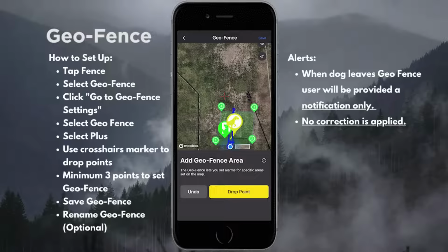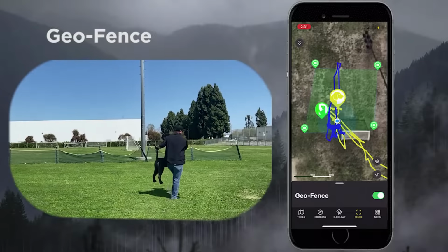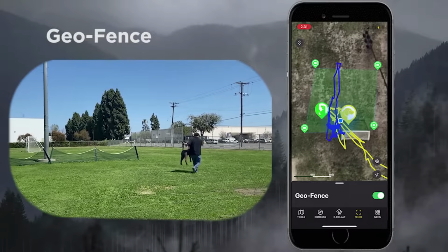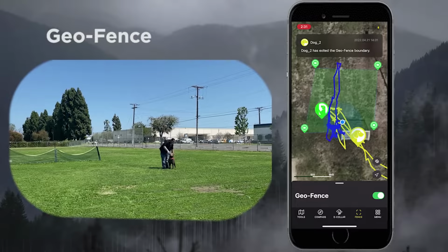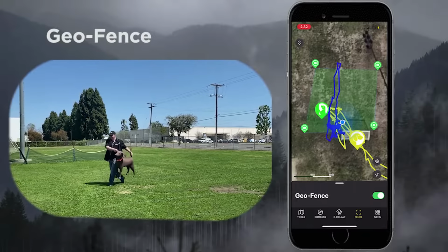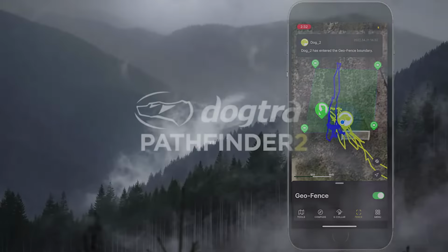Once we utilize the Geo Fence, remember it's only going to provide us notifications that the dog has left that boundary. It will not provide autocorrection. As you can see, the dog is approaching the boundary, and now I've received a notification on my phone that the dog has left the boundary. As I come back into the boundary, as you will see, the phone will provide me a notification that the dog has re-entered the boundary and no correction is provided to the dog.